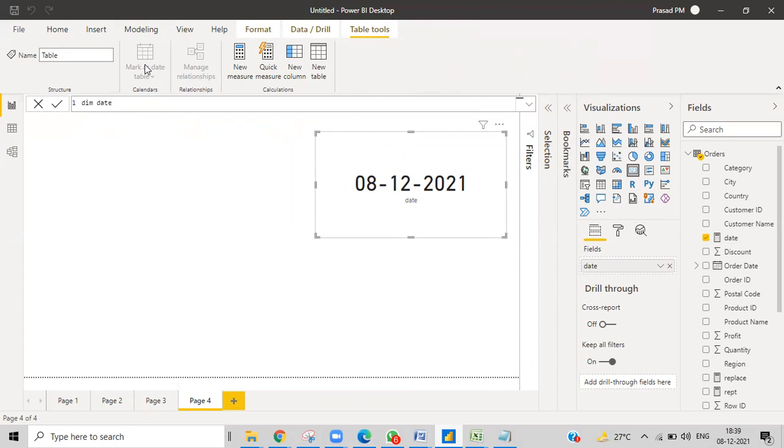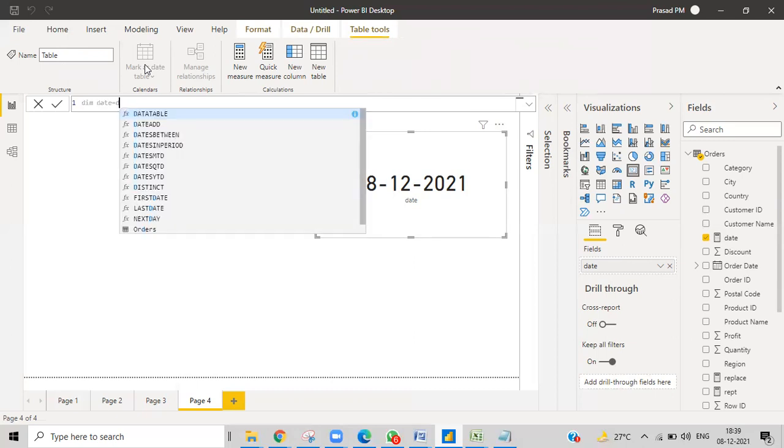You can call it a calendar table, or a dates table, or a dim date, whatever it might be. Probably we'll call it dim date because it is a dimension table and that is a date table. Those are the usual words. Some people call it a calendar table. But here I want to create a table which consists of a lot of dates.